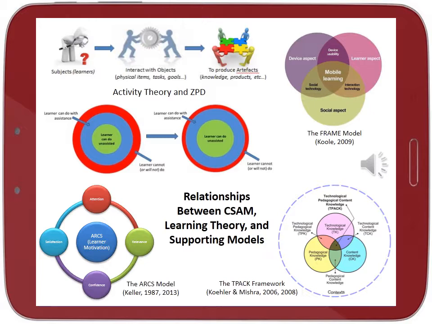CSAM learning design also helps to reduce transactional distance between learners, their peers, their instructors, and the content with which they're interacting. CSAM learning design is also congruent with both the ARCS model and the TPACK framework. CSAM learning design specifically addresses each of the 4 components of the ARCS model for increasing learner motivation and engagement. CSAM also addresses the pedagogical components of the TPACK framework in a mobile learning context.